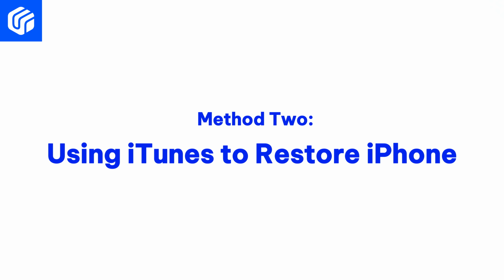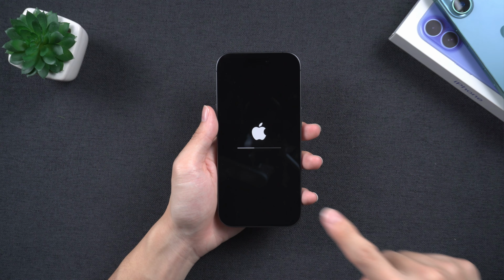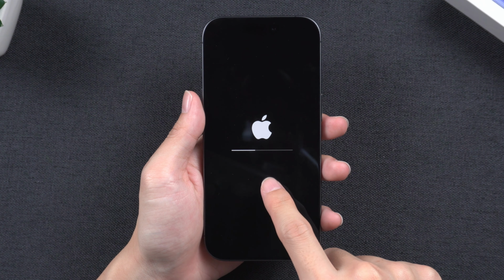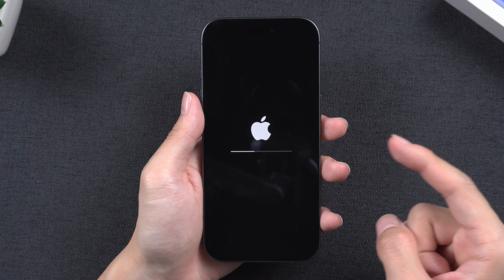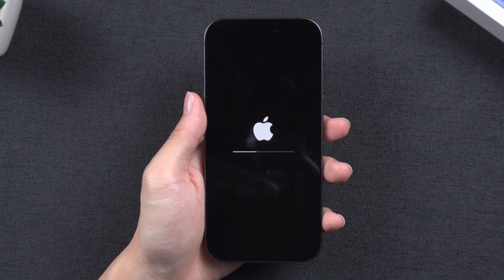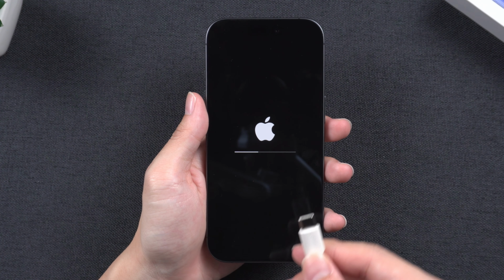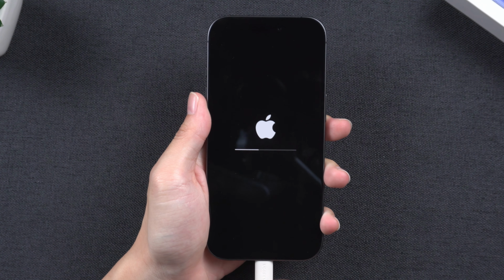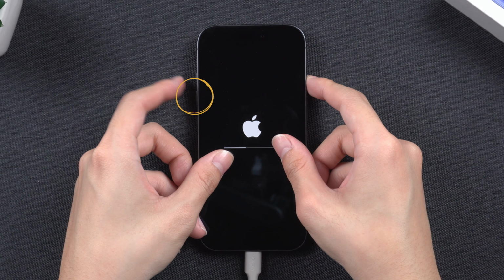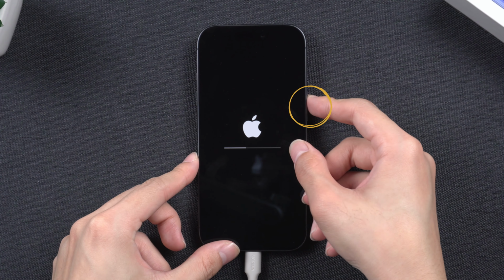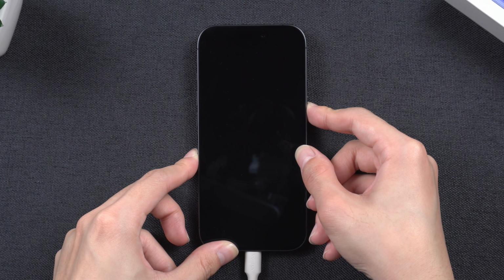Method 2. Using iTunes to restore iPhone. If a force restart fails, it may indicate that your iOS firmware is corrupted. In this case, you can try repairing it using iTunes. The steps are as follows: connect your iPhone to the computer, quickly press the volume up and volume down buttons, and hold the side button until the iPhone enters recovery mode.